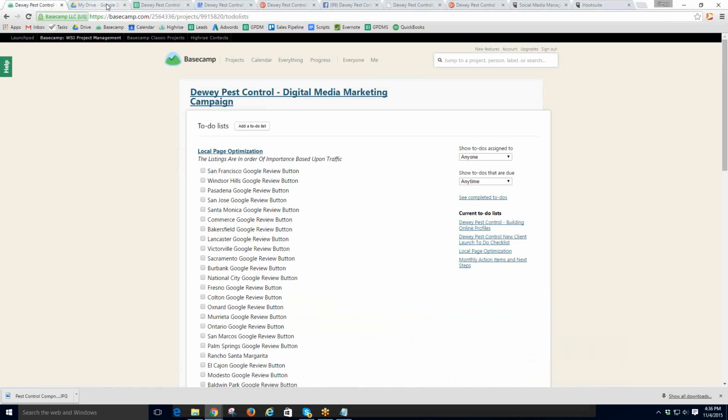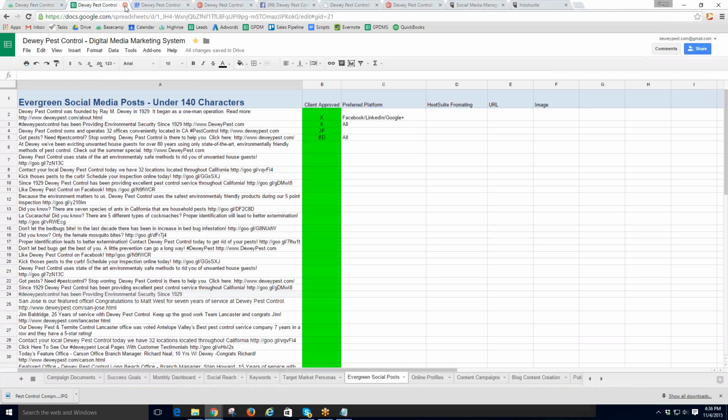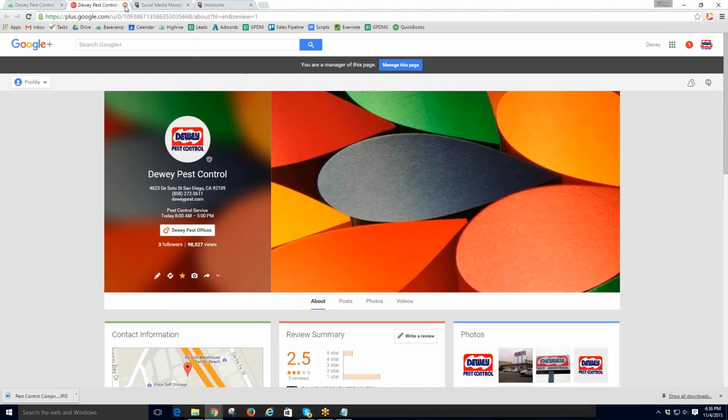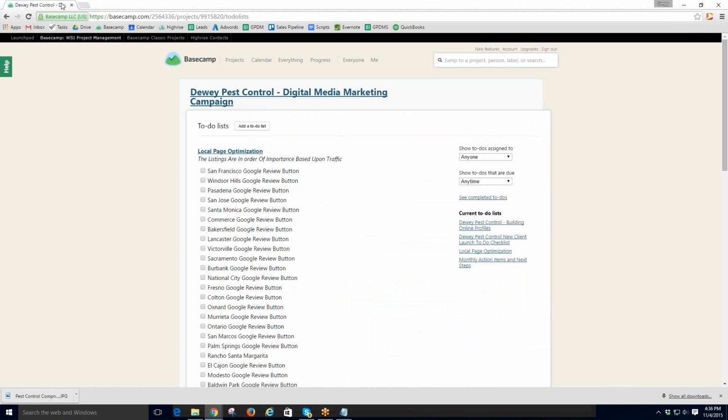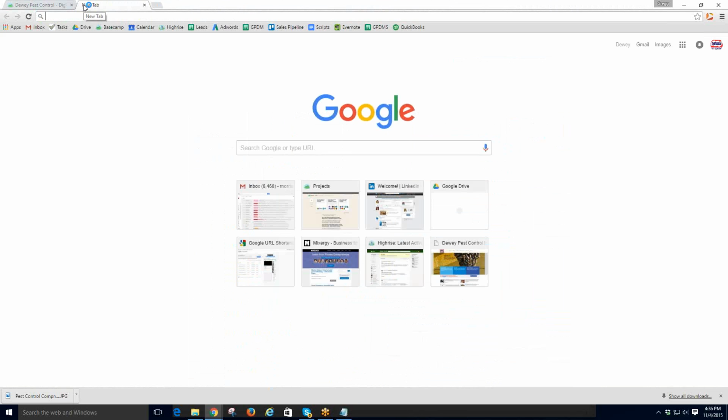Any questions? Yeah. How do I access the Google local page for managing it? Do I need a username and password? No, as long as you're logged into the Dewey account, you have the ability to update and edit every page.